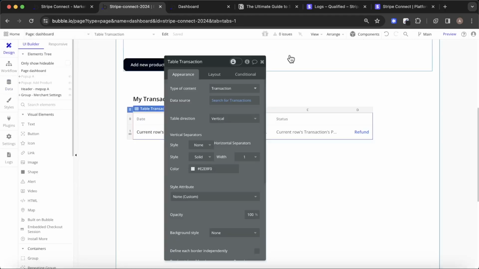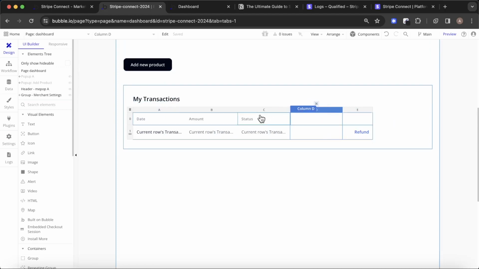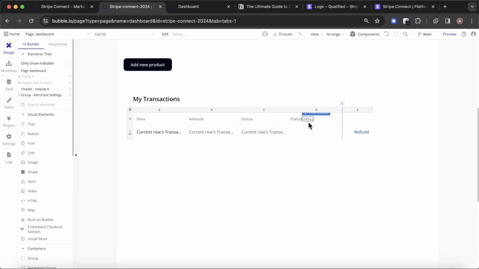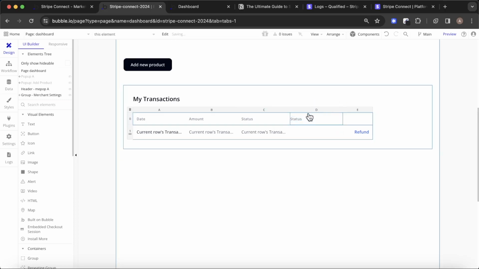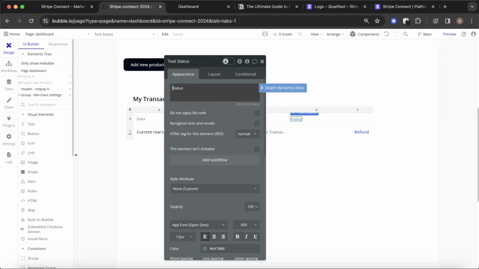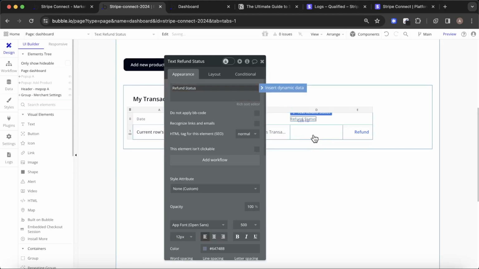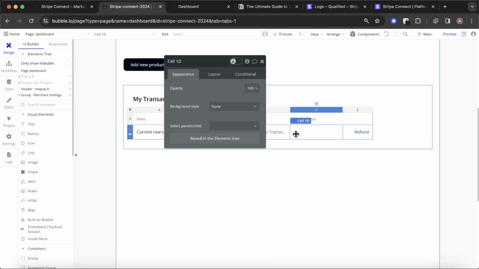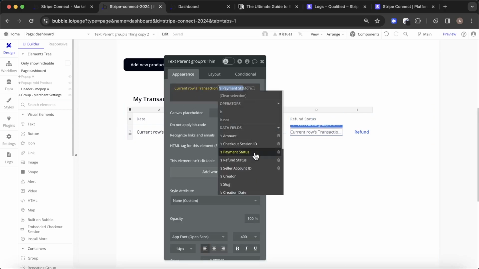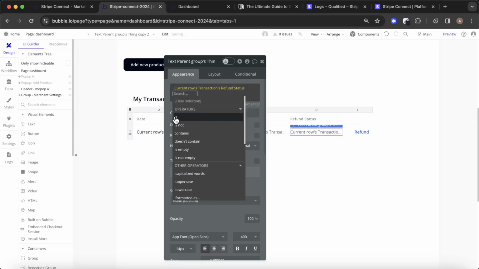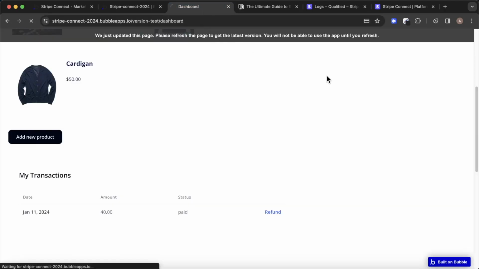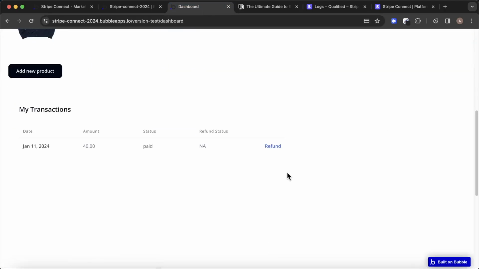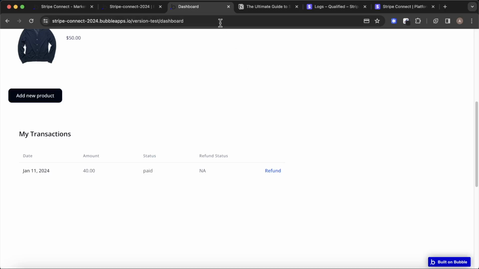Okay, then we're going to add in another column on our table here. We're going to call this refund status. And let's get rid of that. And then we'll copy this and we'll say current row's transaction's refund status. And let's refresh our dashboard. We should see an NA next to that particular one. Yep, and that's what that is.